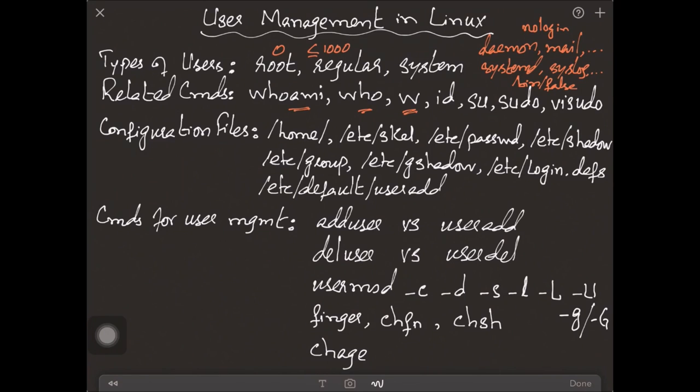And id, we have used this of course to display your ID, your primary group, and the list of the secondary groups, su, sudo, and visudo. And visudo is very critical, gentlemen. I've particularly talked about that you should not use visudo, rather you should use usermod with the -G option to make a user the member of the sudo group instead of doing that.